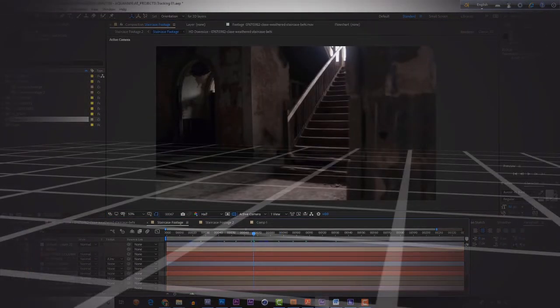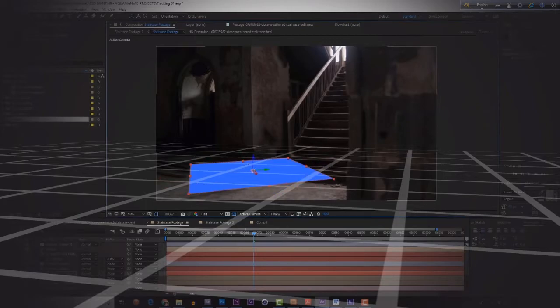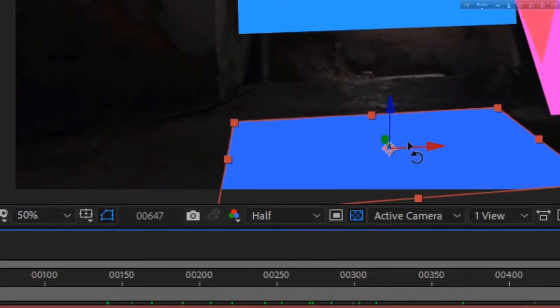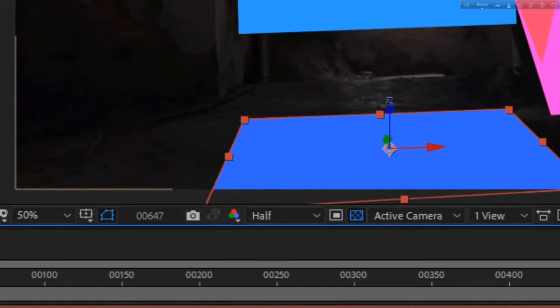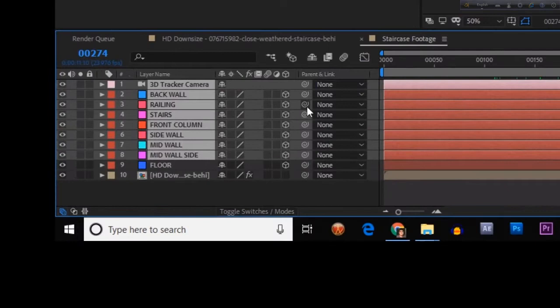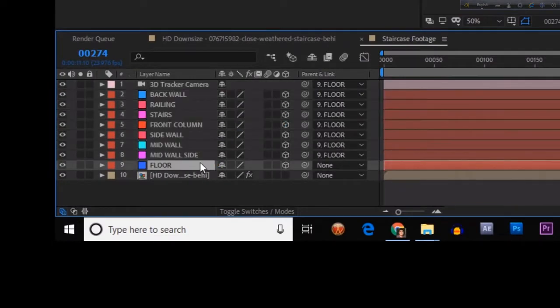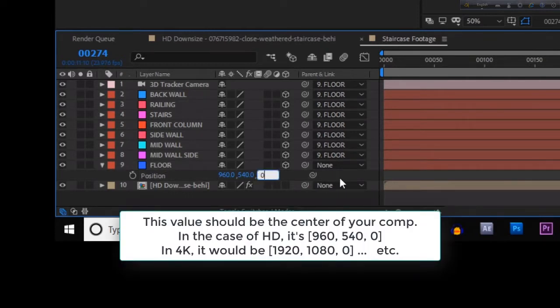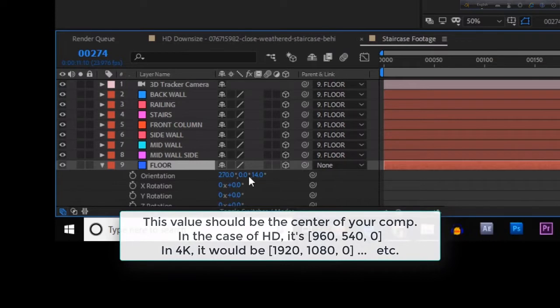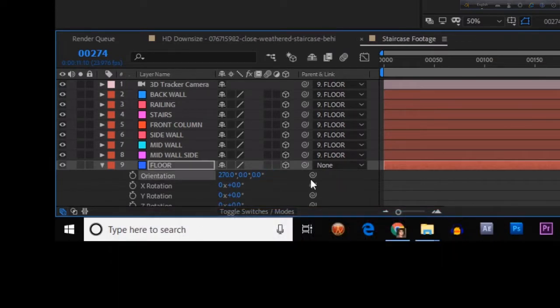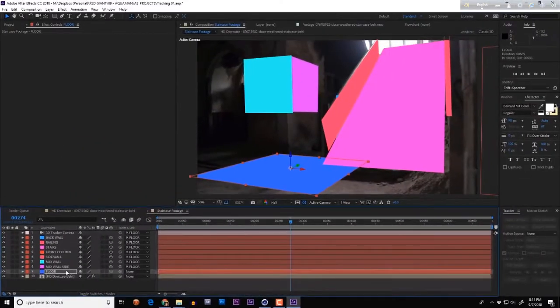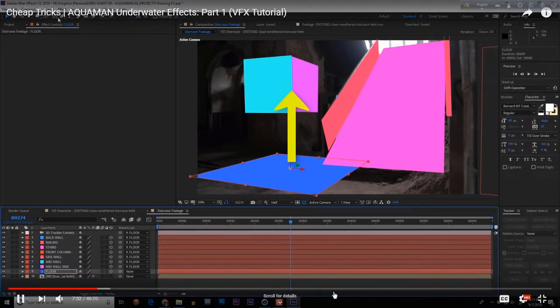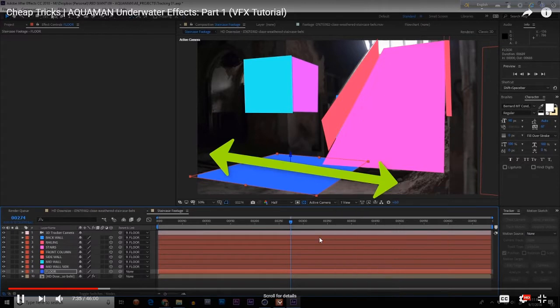Step 1, use the widgets to align your ground plane visually with the footage. The green Y widget should be pointing into the distance, and the red X widget should be pointed screen right. Step 2, parent all of the 3D objects, including the camera, to your ground plane. Step 3, open up the position of your ground plane and set it to 960 by 540 by 0. Step 4, set the orientation to 270, 0, 0. For a standard HD comp, this means that your ground plane is centered and properly oriented, so up is up, down is down, and left and right are square to the world space of After Effects.